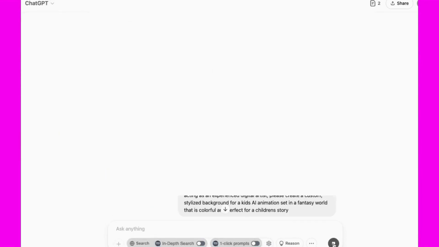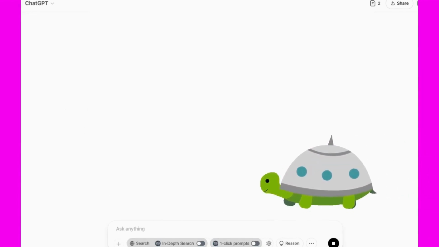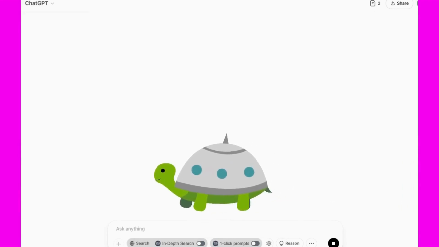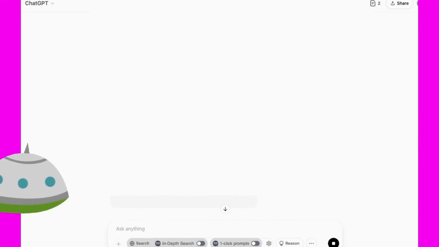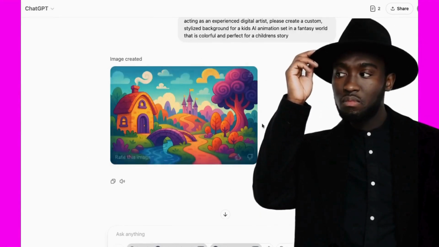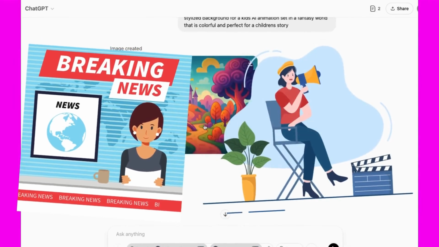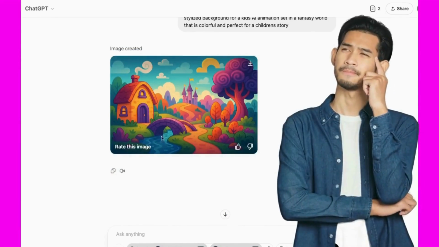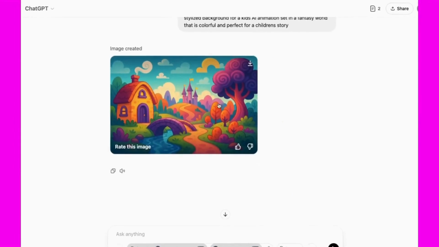I'll click here and see what it gives me. I will warn you, this new feature is very slow compared to other image generators, but I assume that it'll get faster as time goes on. I'll put you on hold until it's completed. Here it is. You could take this same prompt, change it up, and basically create a set for a newsroom or some kind of movie-style backdrop. You get the idea. When you're ready to download it, just click it here.